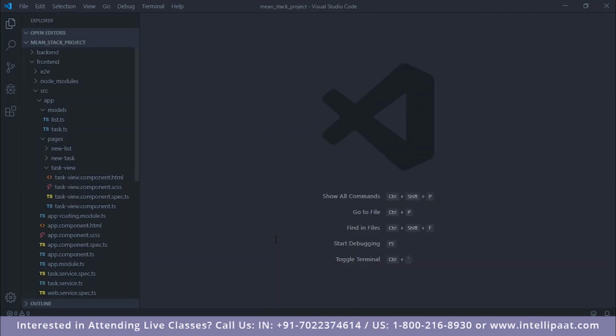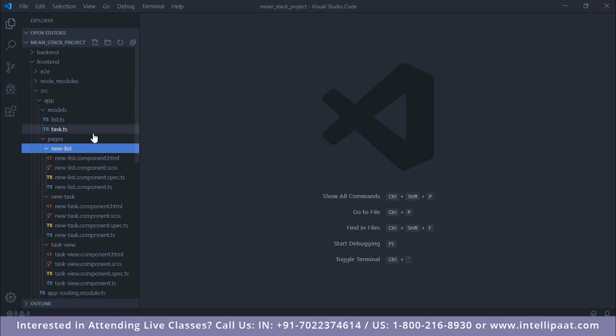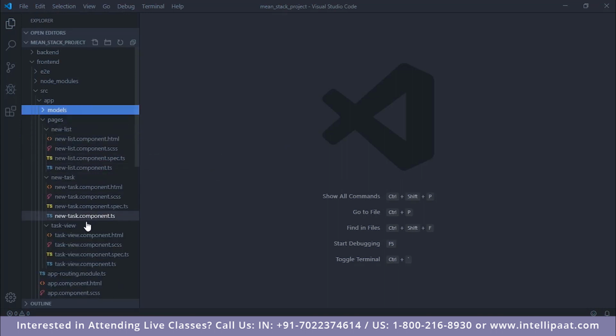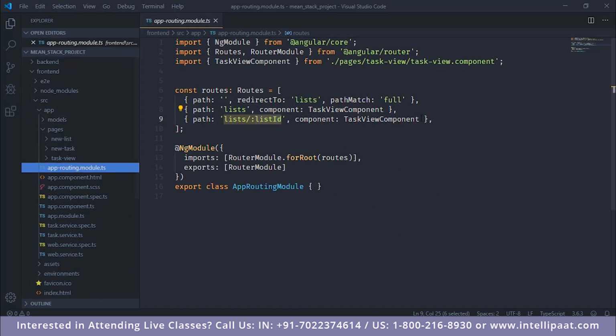So now when we look into it, this is the new task, this is the new list, and finally the last thing that we need to take care of is the routing part. So let's add some new routes.